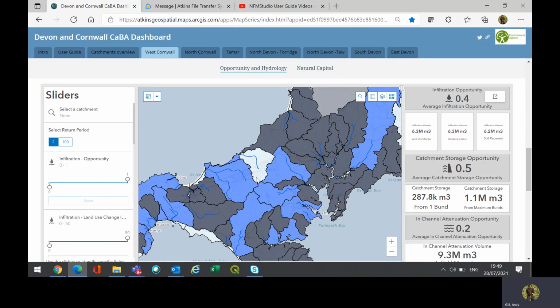What the hydrology calculator allows you to do is select data. So you can bring in your own data from your own studies, more detailed studies or field surveys, or you can look at some of the spatial data in NFMStudio and in this dashboard here to allow you to do that. So I will do a quick summary example.